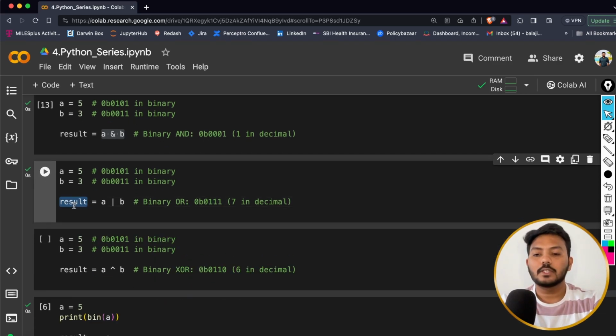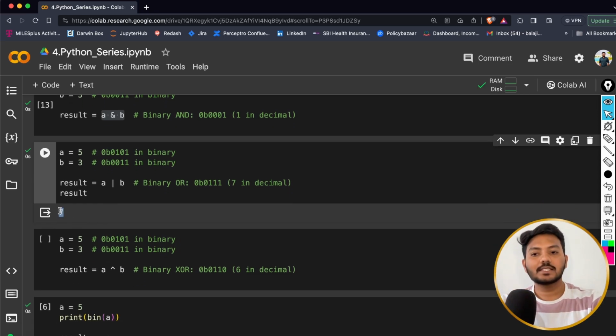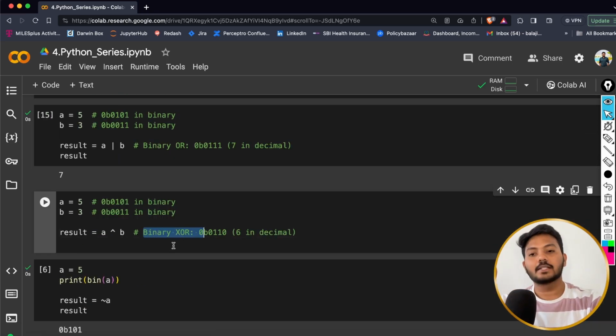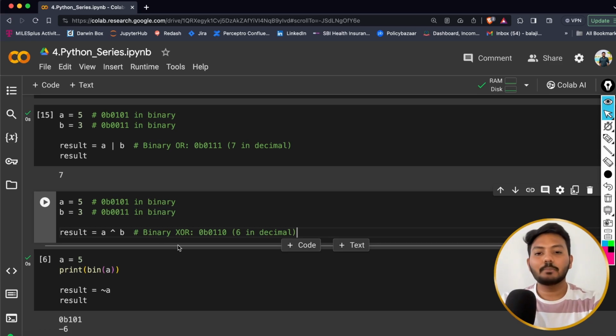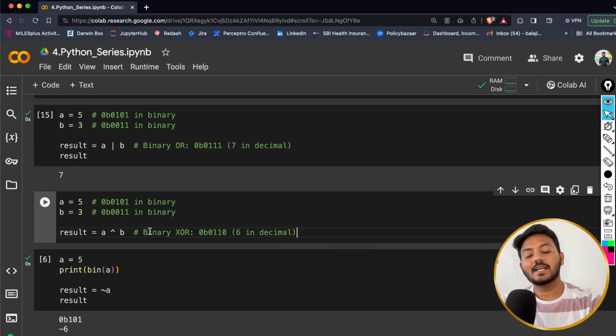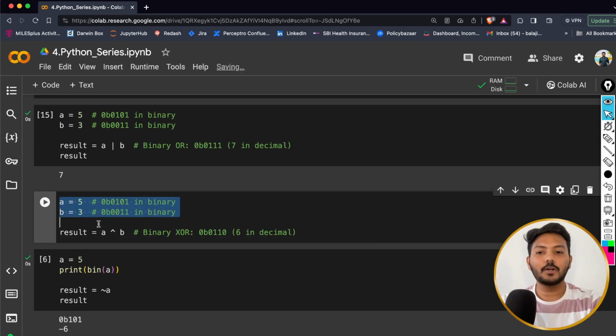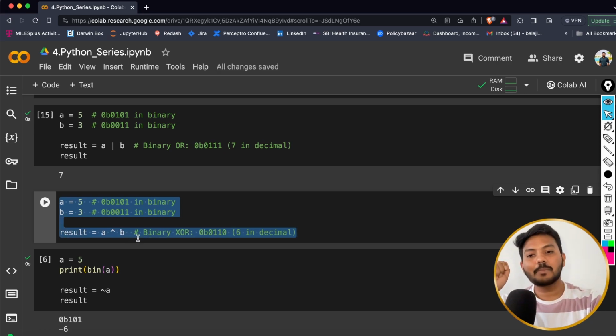So let me print out the result. And we have the value as 7. And now we have XOR gates. As I mentioned in the previous table, you do this as a homework, calculate the output by using a XOR gate, and please let me know in the comment section below. I will not be executing this cell.